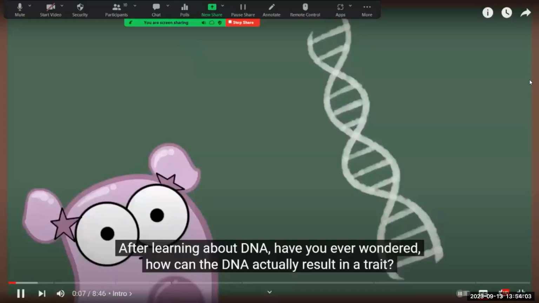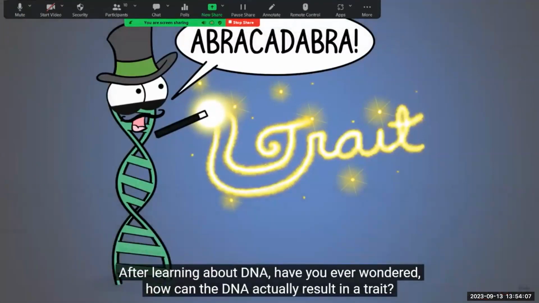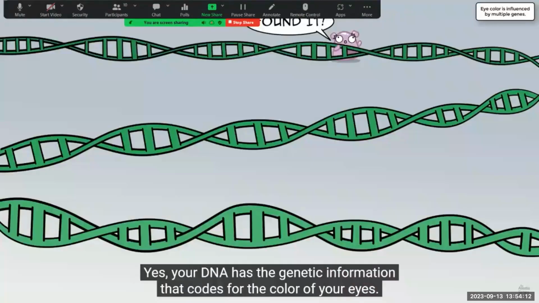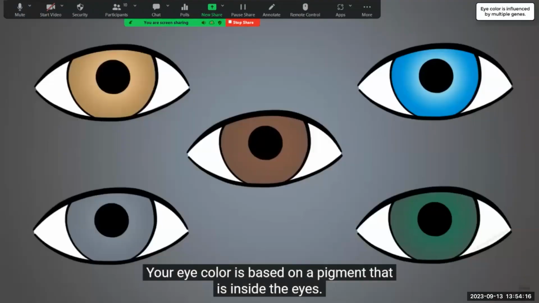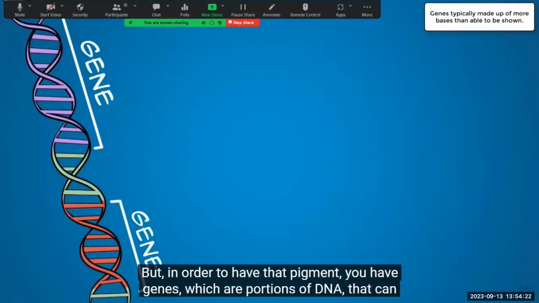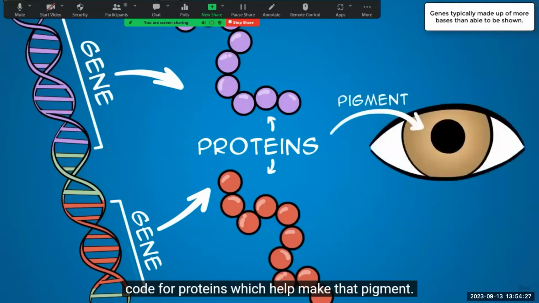After learning about DNA, have you ever wondered how the DNA can actually result in a trait? Let's take an example, like eye color. Yes, your DNA has the genetic information that codes for the color of your eyes. Your eye color is based on a pigment inside the eyes, but in order to have that pigment, you have genes, which are portions of DNA that can code for proteins which help make that pigment.